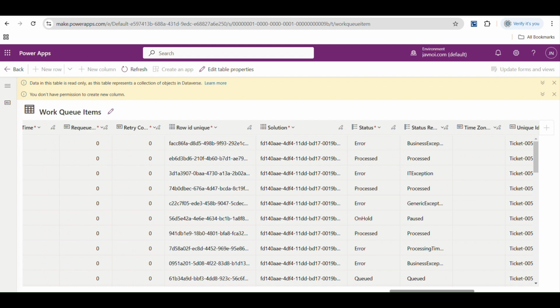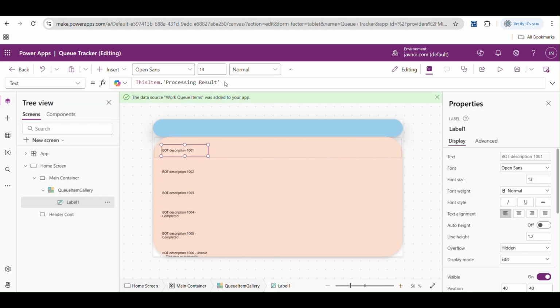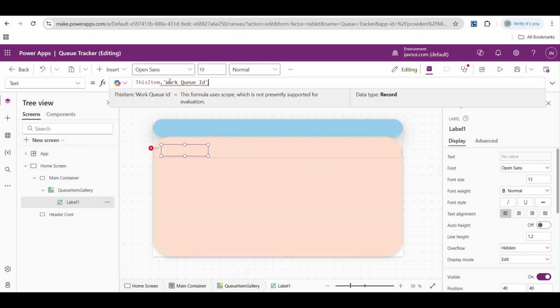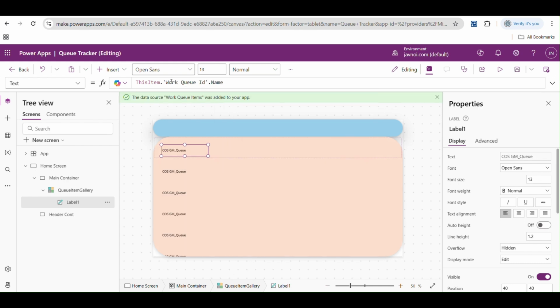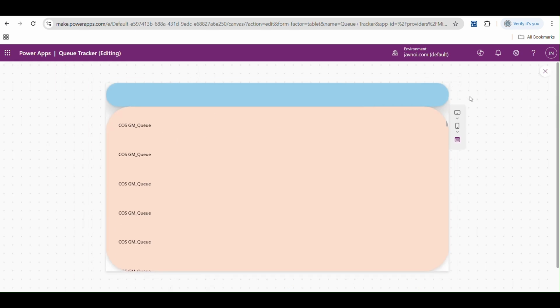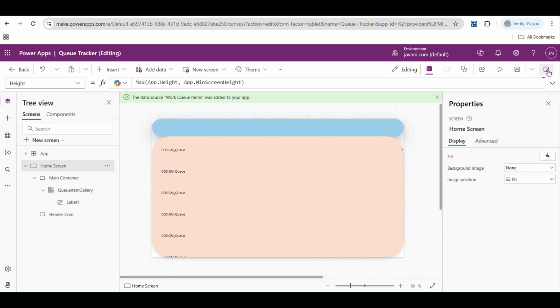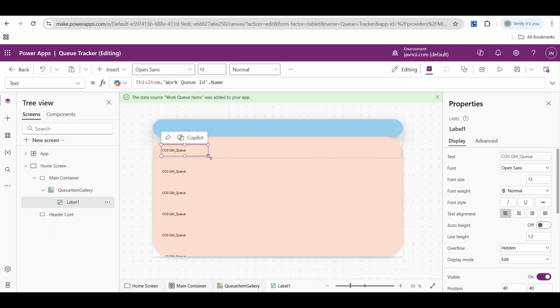And yeah, if I go in here and type work queue id, that work queue id column is being derived from another table. So I'll just have to type dot and then name. The moment I type this, it will show me all the names in that work queue. So now if you see, we have the name of our queue. Right, I'll just close it. Now we have the name of our queue here.